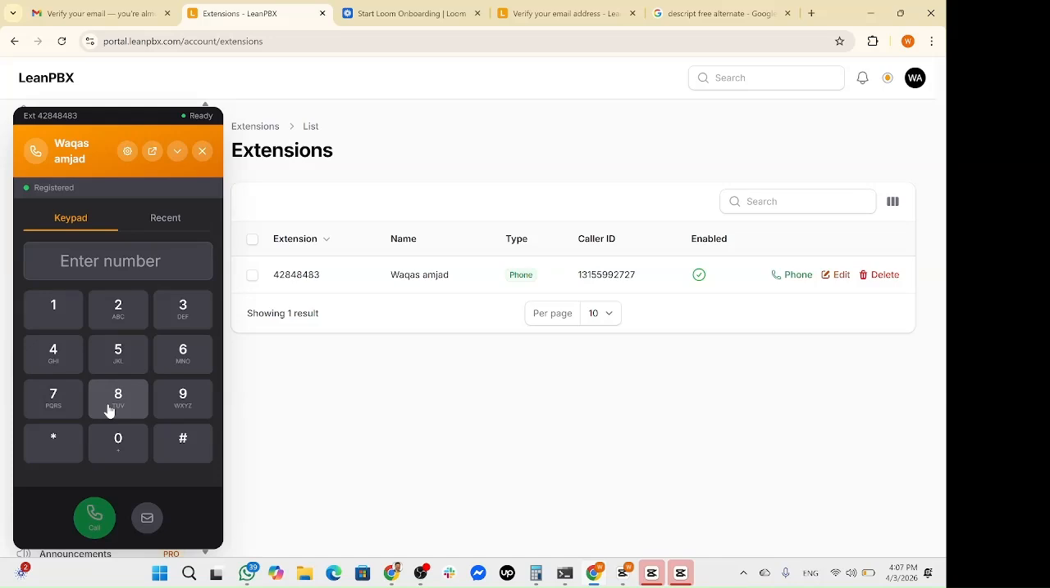Hi, this is Vikas making a test call to see the voicemail functionality of this. And now that I've hung up the call, I should get the notification shortly on the voice message.